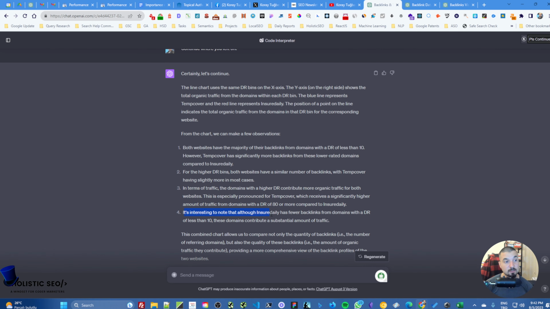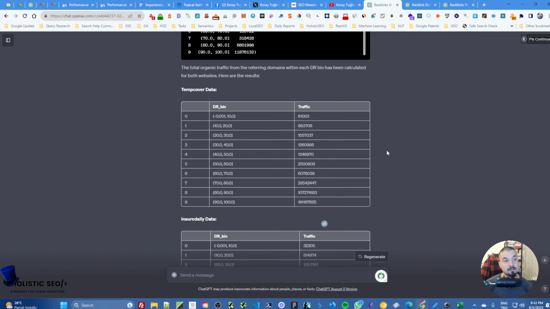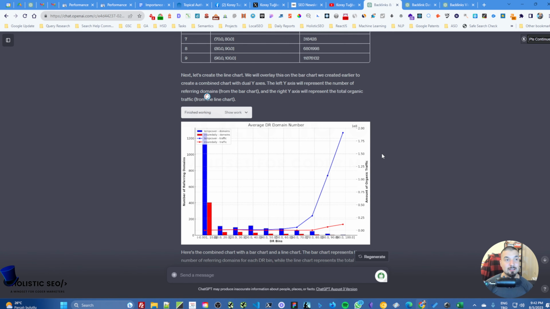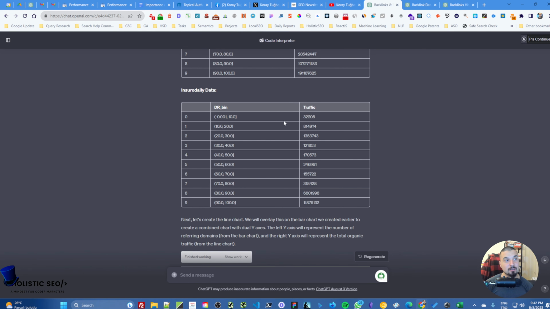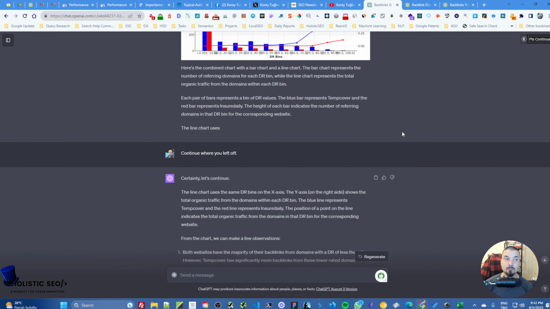It is interesting to note that although Ensure Daily has fewer backlinks from domains with a DR of less than 10, these domains contribute a substantial amount of traffic. So the thing here is that in my prompt, I did not tell ChatGPT that this traffic is for these specific domains. I actually said it too, but ChatGPT assumes that this is the traffic that actually comes from these domains to these targeted websites. So you can make things more explicit too, but you don't have to.